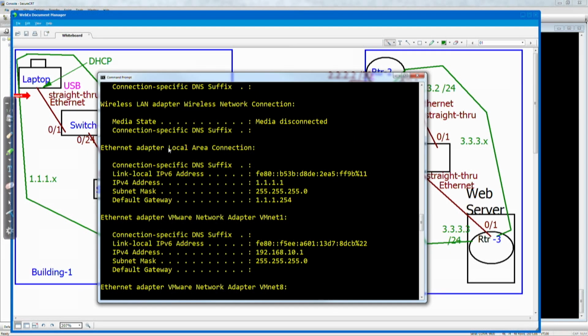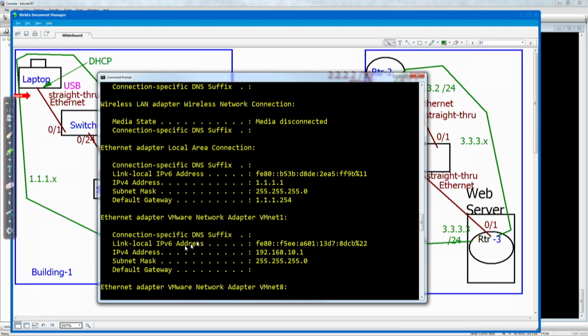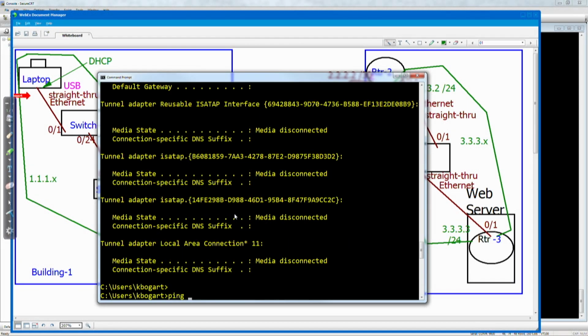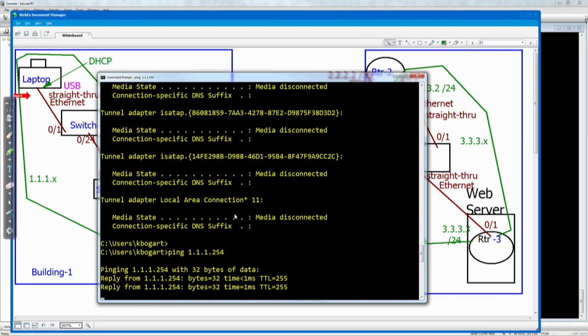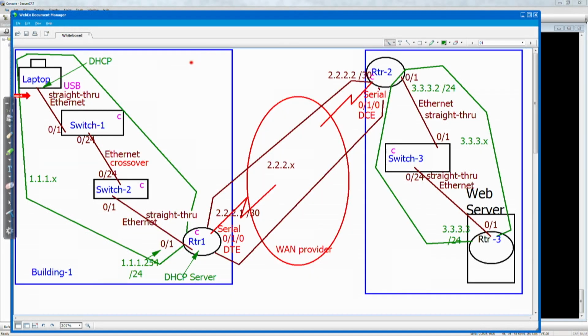The Ethernet address was given the first address in that range, 111.1. Now to prove that he has network connectivity, I'm going to issue a ping to 111.254, to see if I can ping my default gateway, which I definitely should be able to. And I can. So my IP addressing is done on router 1.